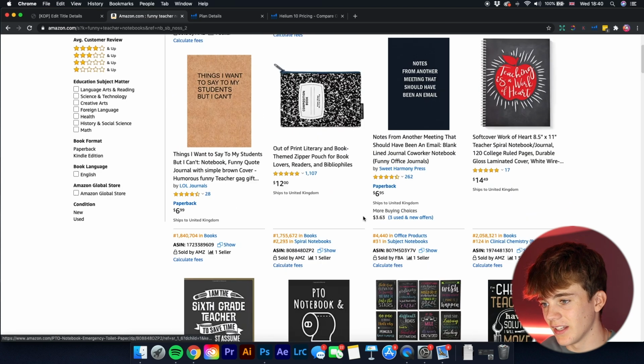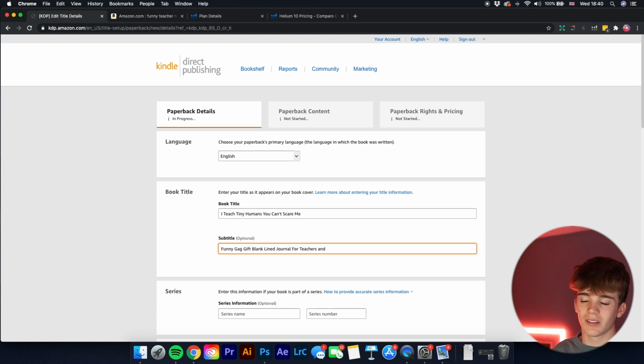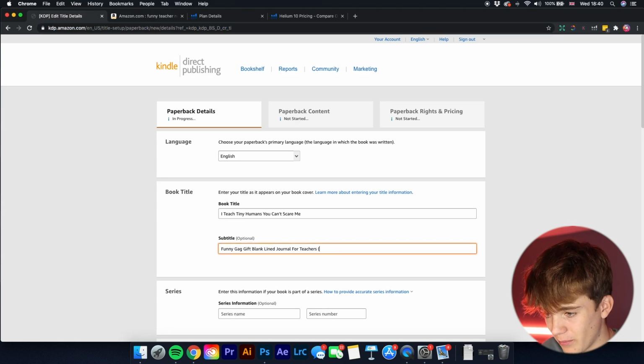They've all put teachers in there. And yeah, so funny gag gift, blank line journal for teachers. And well, what's another thing we could put in for teachers? And then you could put in funny teacher quotes, because a lot of them have put in brackets something, so I'm going to put in, or fun, getting another keyword, fun teacher quotes and that sort of thing. So funny gag gift, blank line journal for teachers, and then in brackets fun teacher quotes.